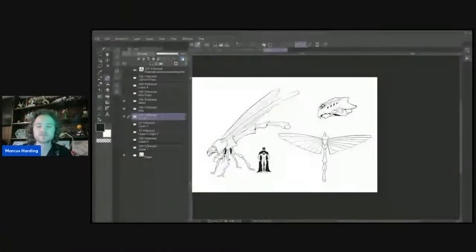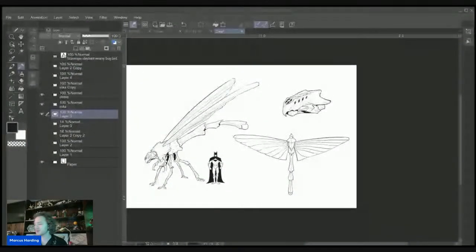Okay, that tangent over. Back to coloring. I'm gonna color so fast, in part because I'm hungry and would like to eat dinner. Okay, so I work in Clip Studio.